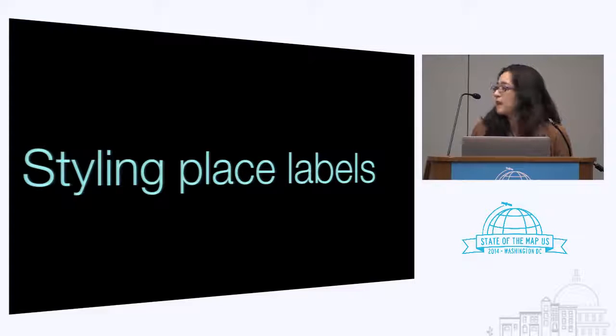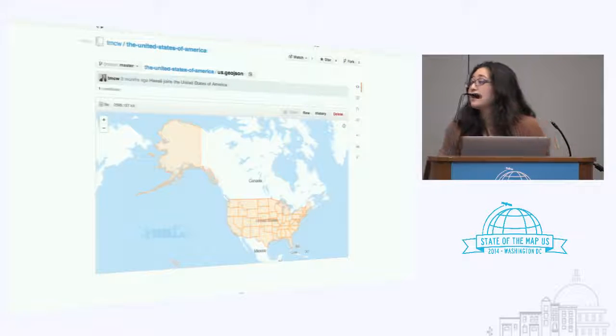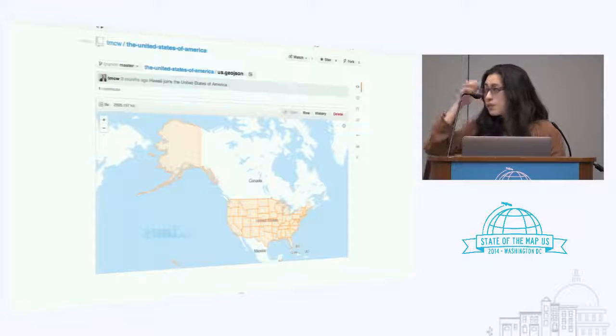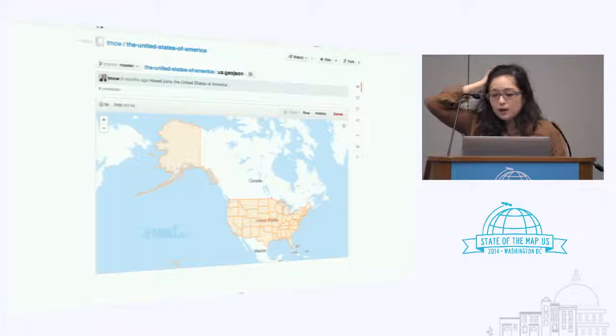These are pretty prominent in most maps, so I think it's worth talking a little bit about the place label hierarchy. And this is an example that I love. It's a map that we designed for GitHub, and so it's really just there to be a context for your GeoJSON data. And so it's a really minimal base map.